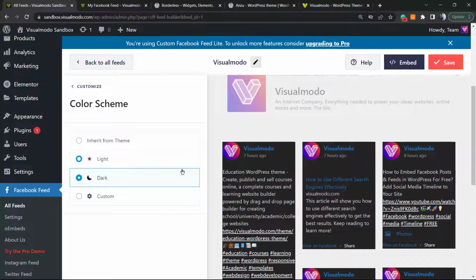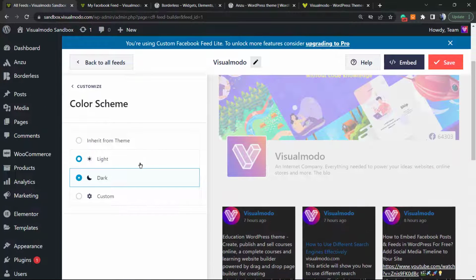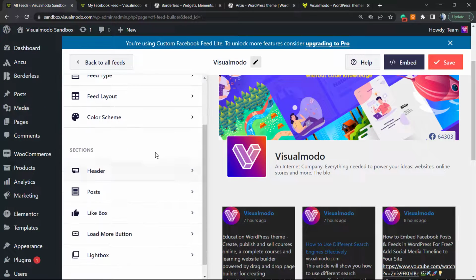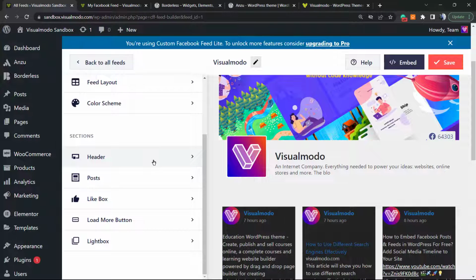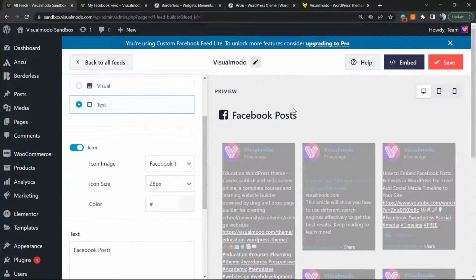They have pre-built layouts for light and dark, and if you choose custom, you're gonna be able to customize the background colors, the link colors, and every single color of this. What else we can do? In the header, we can use the visual, that is this, showing the page cover image, the page logo type, and the text. That's just gonna show Facebook posts. Simple, right? Some persons prefer this one.